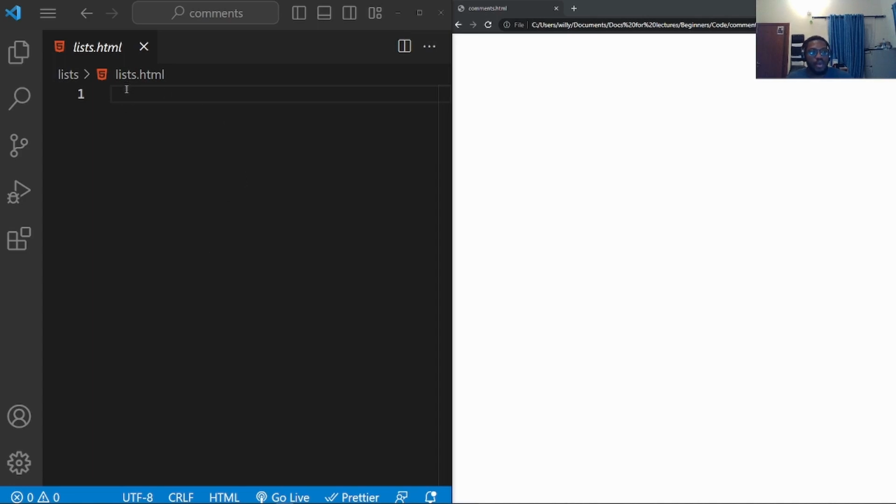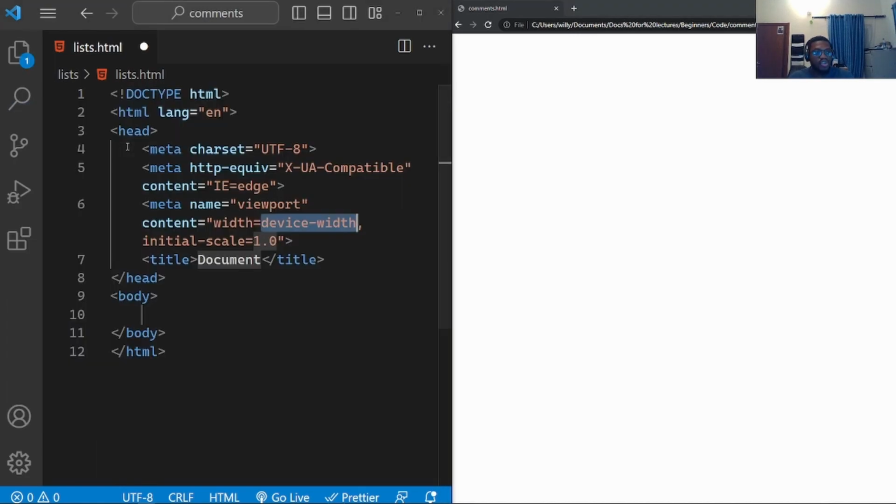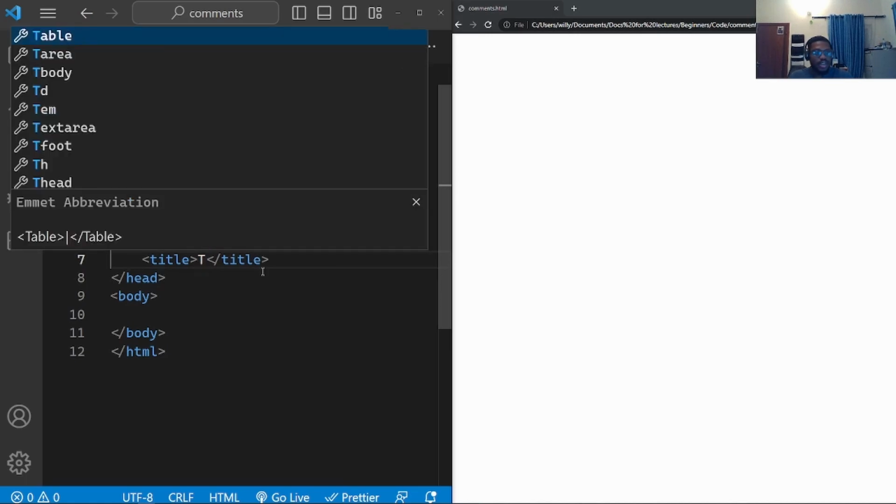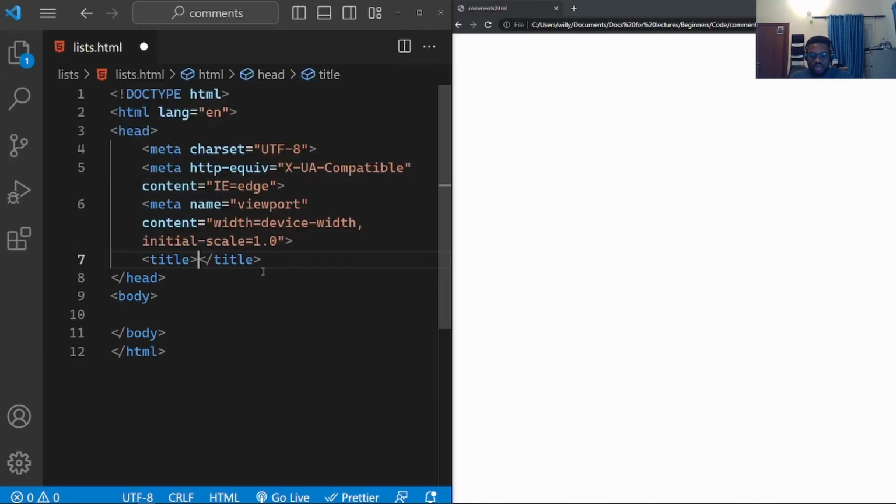So I have my web browser opened on the right and my code editor on the left. So as usual, let's start with our boilerplate by typing shift exclamation mark. So let's type in the title of this lesson, which is lists in HTML.